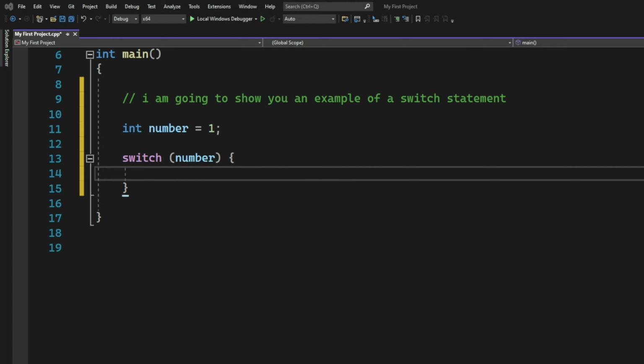Make sure that the variable that you typed in between the two parentheses is the variable that you want to be checked in the conditions that you will implement. Now, in this example I created, I have an integer variable named number and I set it equal to 1.